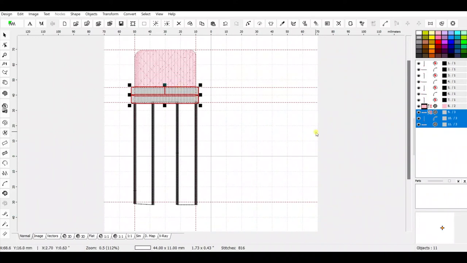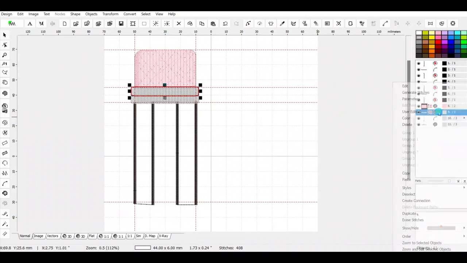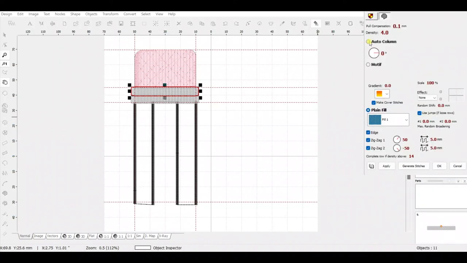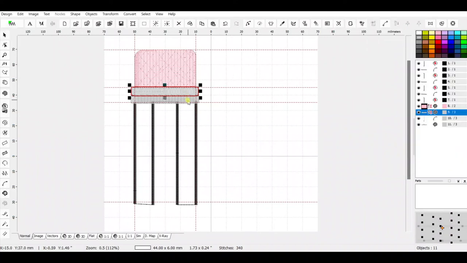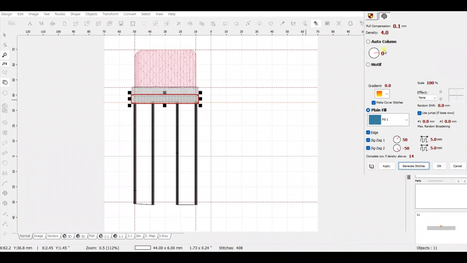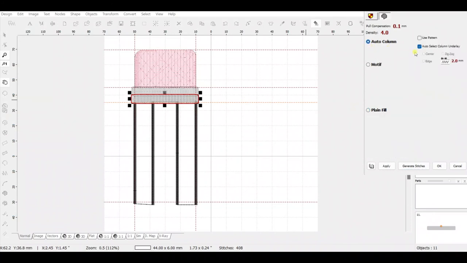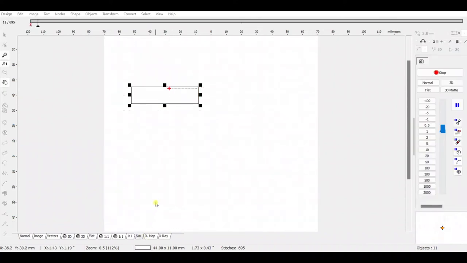Okay, I want to actually change this stitch type. So let's go into parameters. I'm going to change this stitch type into an auto column. Okay, so I've got an auto column here. I'm going to apply that. Generate stitches, and I'm going to do it to this one as well. So I could have actually done that before I copied and pasted it, so I'm not having to do this again, but that's fine. Let's now have a look at it again. Let's see how it simulates.